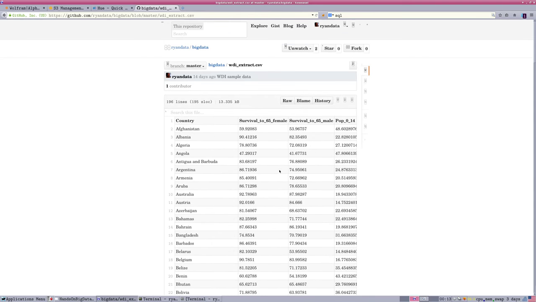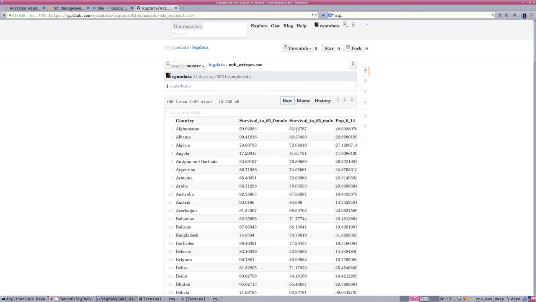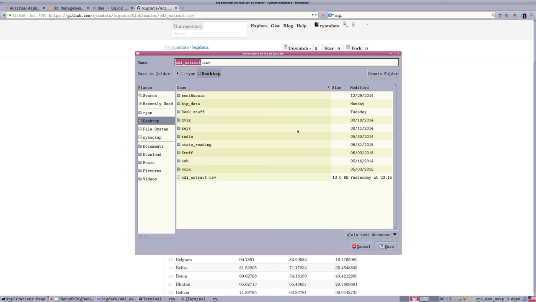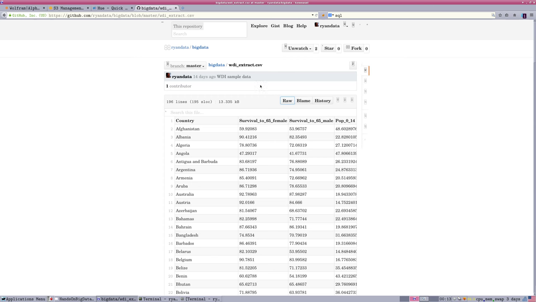And you want to just take that raw data, click on the raw icon, and you can save the link or open it up in an application and save it. And just go ahead and save that to someplace you can find it. I saved a copy here to the desktop. And then we're going to upload that into the Hue site.